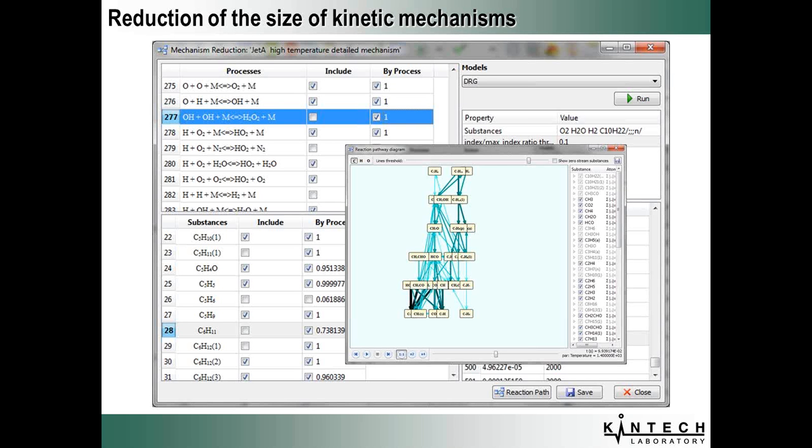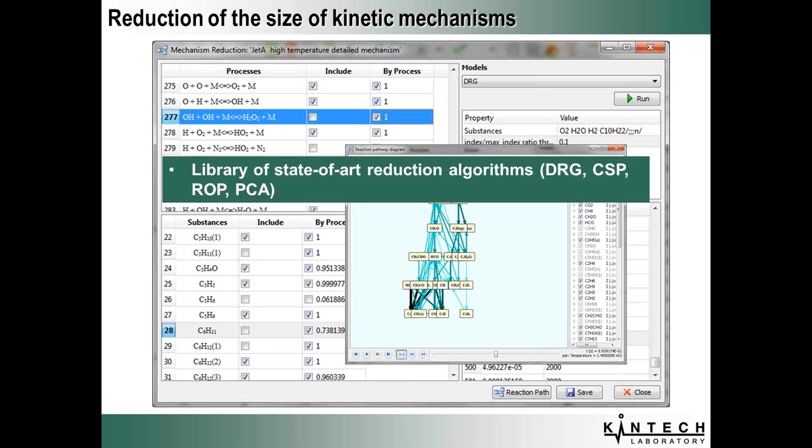To solve this problem, we have developed an additional tool which is supplementary with the Chemical Workbench software, called mechanism reduction model. There are several particular features of this software. First of all, I would like to say that we have a library of state-of-the-art reduction algorithms, starting from the directed relation graph, computational singular perturbation, principal component analysis, and other algorithms that may be not so well known, but also efficient in terms of the applications.